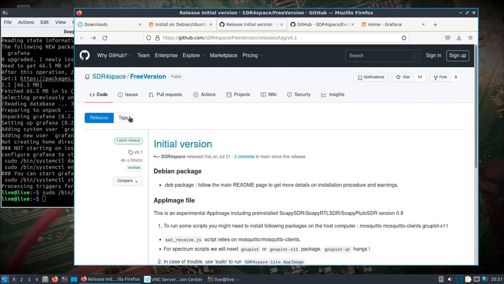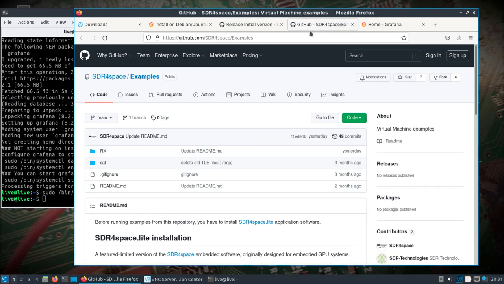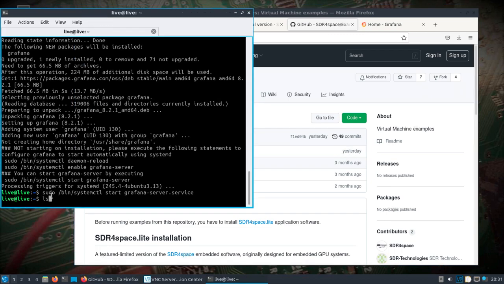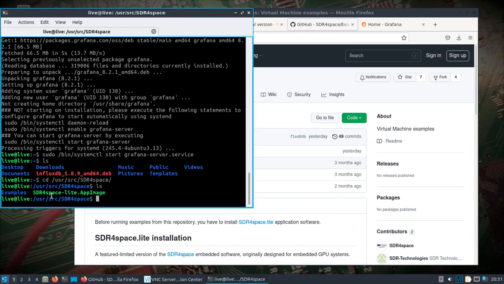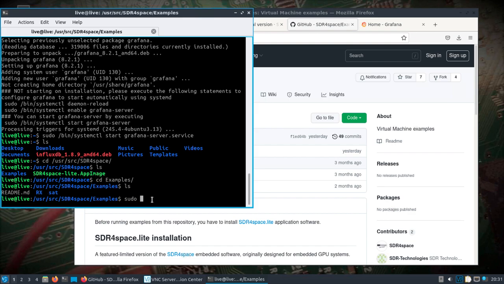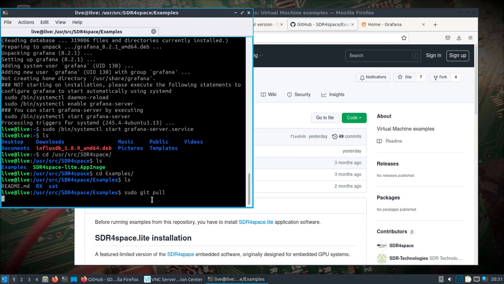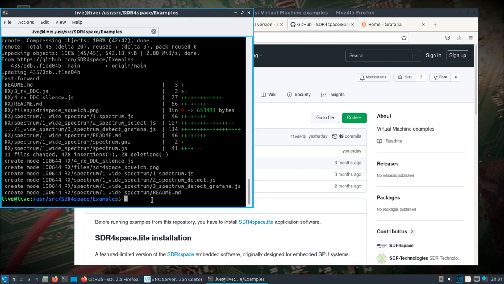This GitHub here, you'd probably check releases and look for a newer one than I'm using here. We also want the latest scripts, which you can see were updated yesterday. And how we can do that is if we go into the user source SDR4space, you can see I have the app image there, the current version. We'll go into the examples folder and we'll do a sudo git pull. This should pull in the latest from the site. And alright, so we have the latest there.